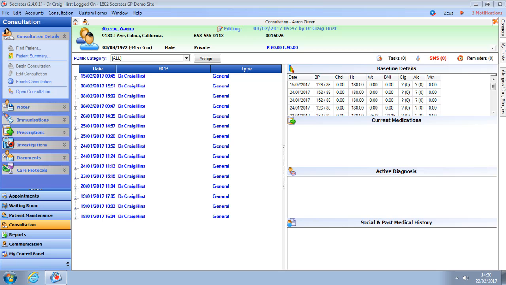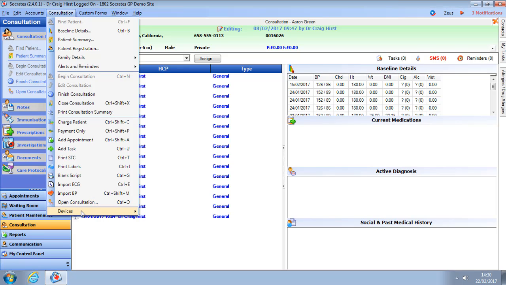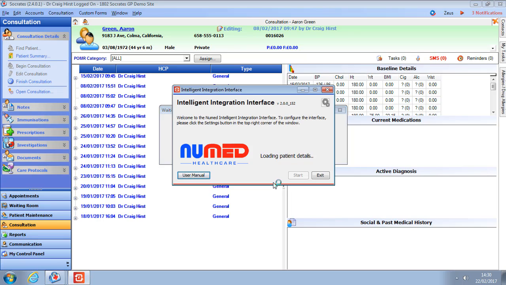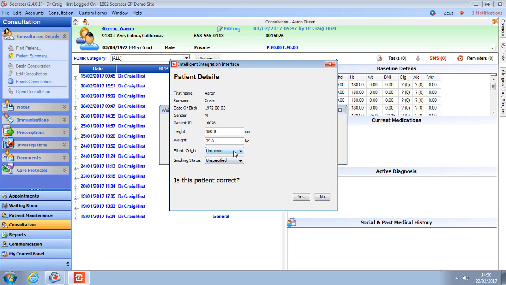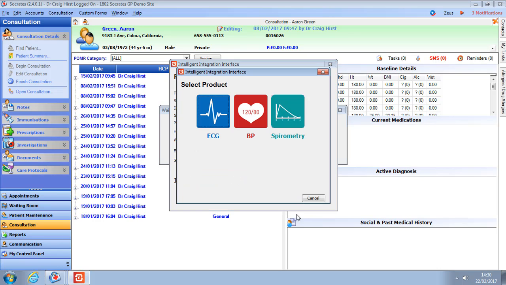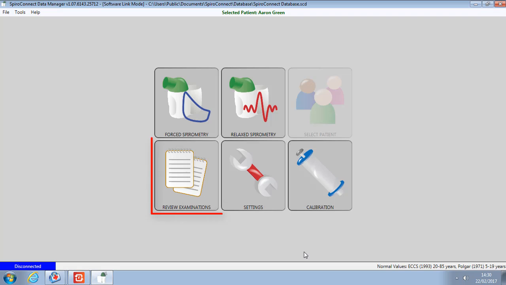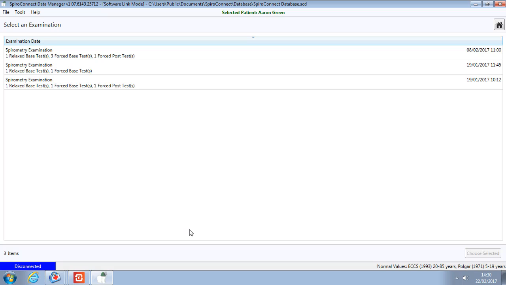Exporting historic results. Normally, results will be exported and filed to the patient record at the time the tests are performed. It's also possible to export and file historic results to the clinical system. Load the patient record in the clinical system, start i3 and select the spirometry software. Click the Review Examinations button. A list of examinations for the patient selected will be shown.